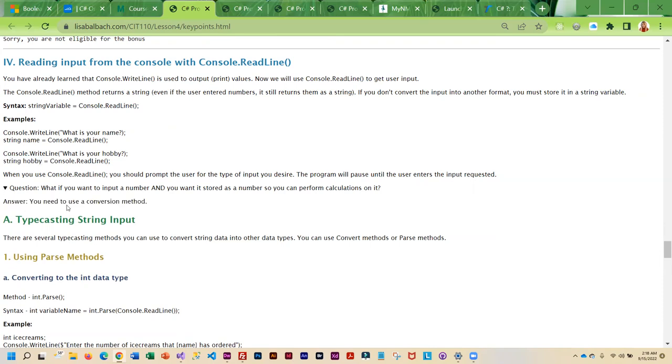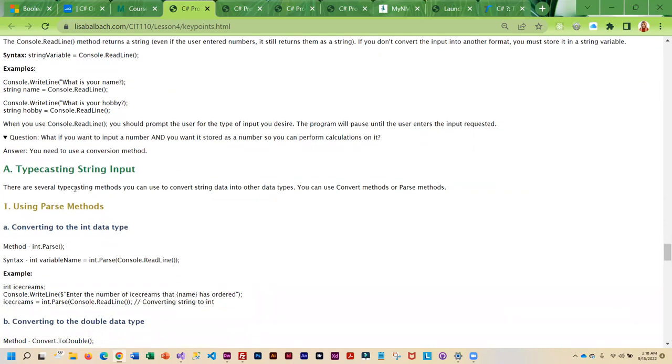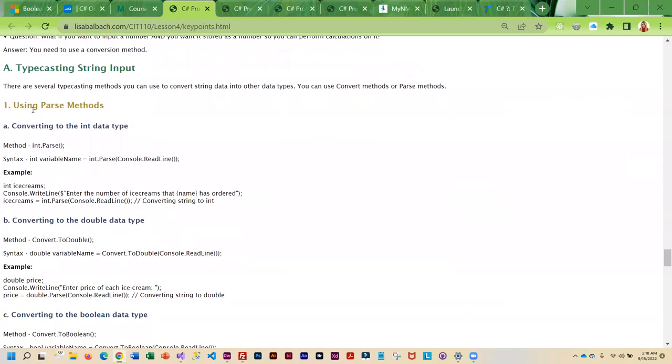You need to use a conversion method. And there's a couple different typecasting methods you can use. One uses convert methods and the other one uses parse methods. I believe in Code Easy, they were using the parse methods, but I'm going to show you both. So the parse methods, it's pretty easy to use. It's just whatever the data type is, int, double, bool, dot, parse. And you put that around the console.readline. So inside these parentheses is your console.readline. And that reads it in and converts it, and it allows you to store it in the different data type.